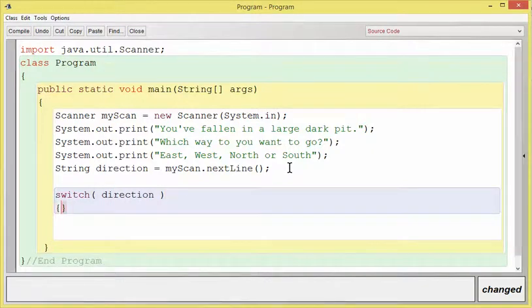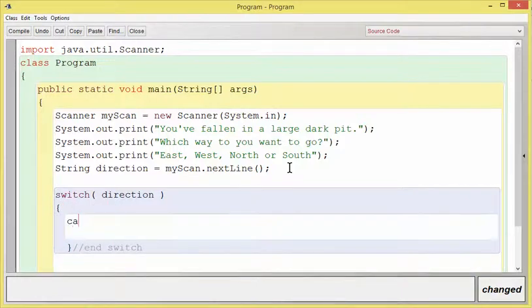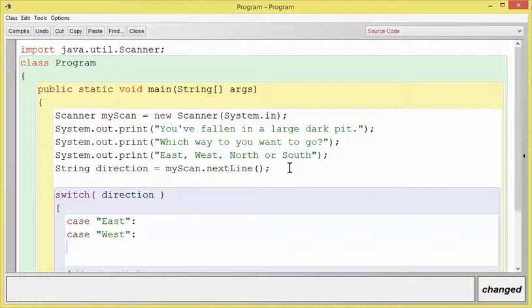I've got my opening and closing curly brackets, which are going to hold my switch statement. And I'll put a little note here at the end of the switch. Okay, so we've got a number of different cases. We've got case, and instead of having case 1, we have case east. And then we have case west. We have case north. And we have case south.